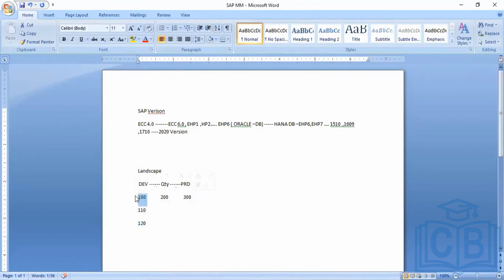If you want to do any configuration, generally we do it in the development server. Once the development is done, it can be moved to the quality server. In the quality server, what will we do? We will do the integration testing. Once integration testing is done and the sign-off is taken, we will move it to the production server. In the production server, generally the business will do their regular work and handle all those things.